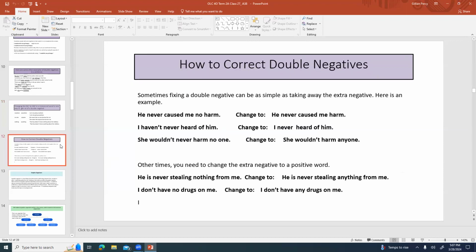All right. Sometimes fixing a double negative can be as simple as taking away the extra negative. So "He never caused me no harm," I can just change it to "He never caused me harm." "I haven't never heard of him." I never heard of him. "She wouldn't never harm no one." She wouldn't harm anyone. That's one of those ones we changed there.